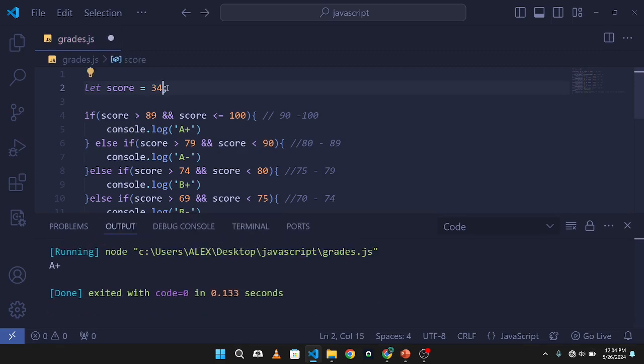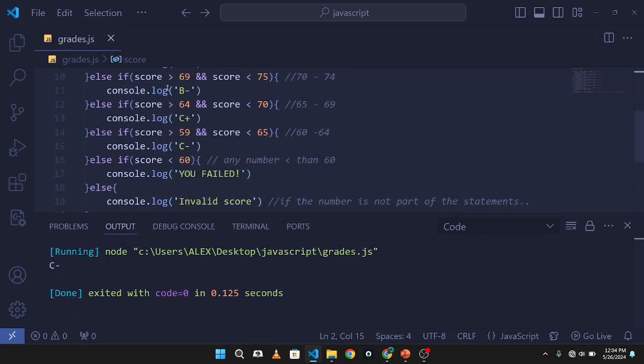If you get 40, 34, you failed. If you get 59, you failed because any number less than 60, you fail. But if you get 60, you get C minus. Oh, that's how it works.